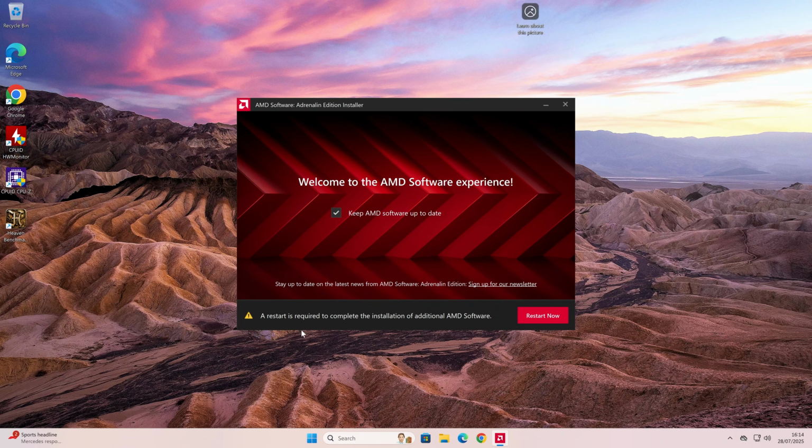So that is it. Then it says a restart is required to complete the installation of the additional AMD software, so that'll be for the chipset drivers. It's probably worth rebooting the system after you've done this anyway. But for us, that is pretty much it. You also get the option to keep AMD software up to date. This will leave an AMD installer running in the background, so when there is a new update for the graphics drivers or for the chipset, if you've got an AMD chipset, it will update them for you, or at least notify you that they are available.